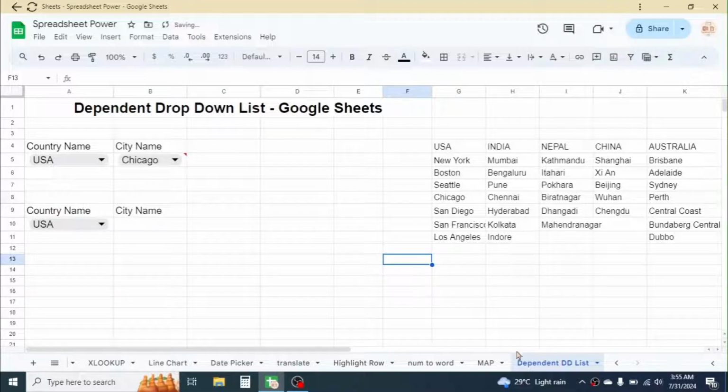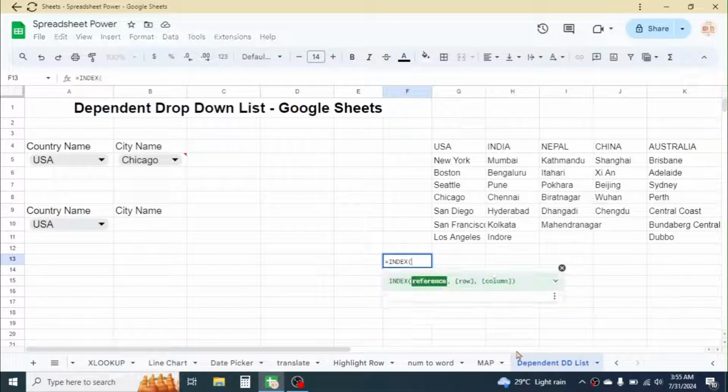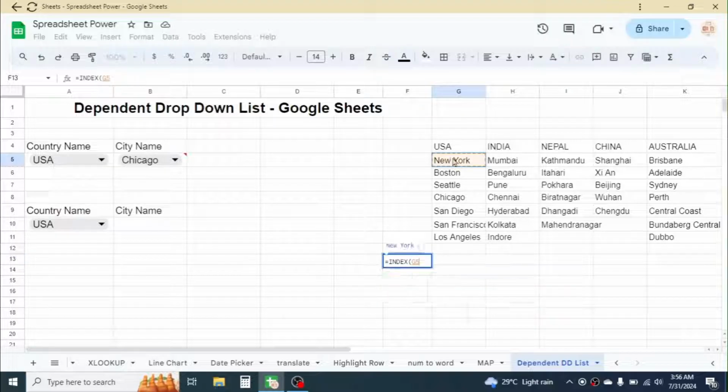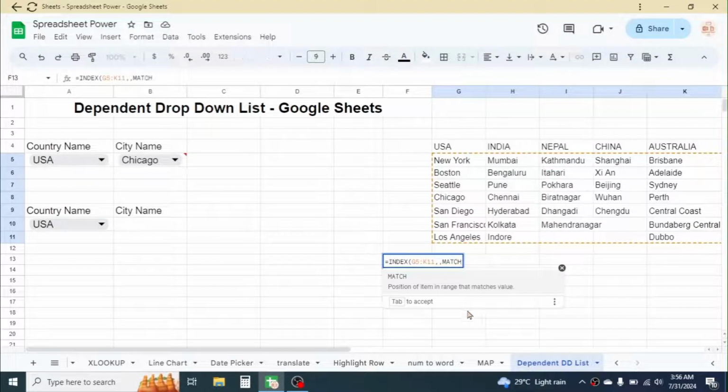Then use the function here: press equal to, then type INDEX, open parenthesis. In the reference of the INDEX function, select the range of the city names like this, from the first city till the last city, then give a comma. In the row parameter of the INDEX function, we don't need to do anything, so skip this by giving another comma. In the column parameter, we have to use the MATCH function. So here type MATCH, open parenthesis.